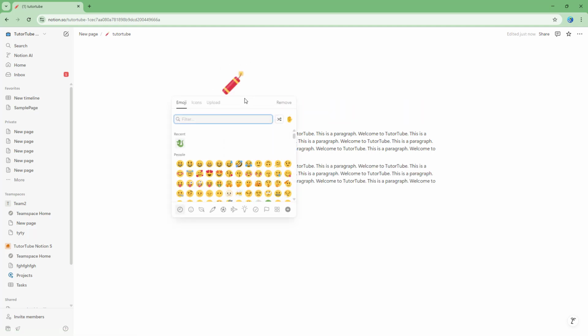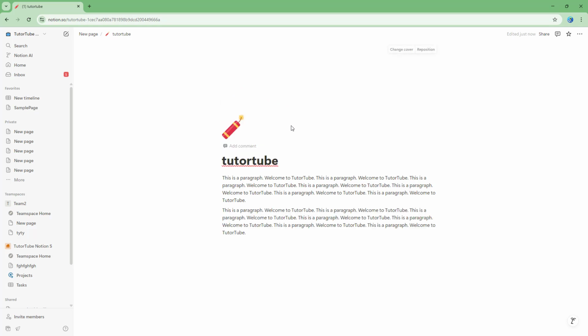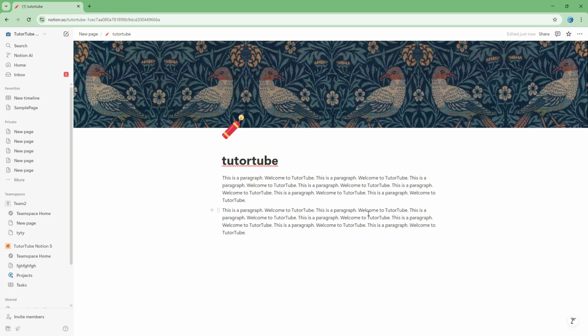And then you can simply, let's say for example, add in a cover and so forth, and then work around it as a regular note or a regular page as you want. So that is how you can utilize the text and markdown block inside of Notion.